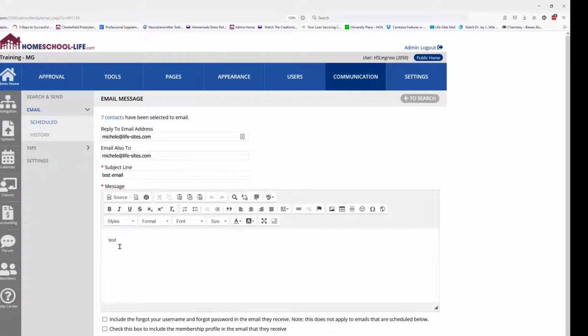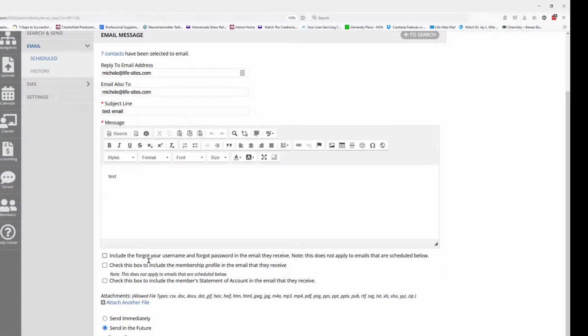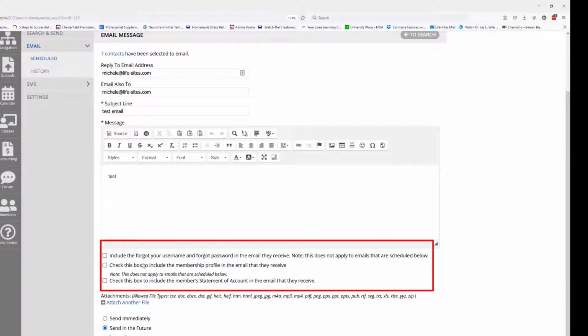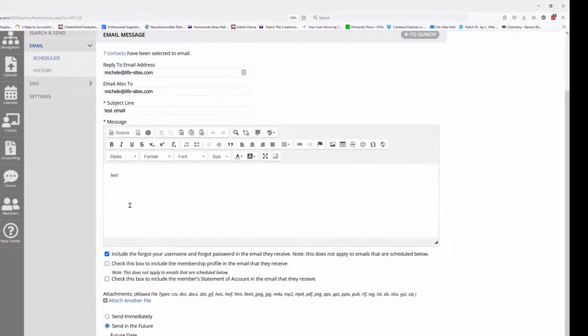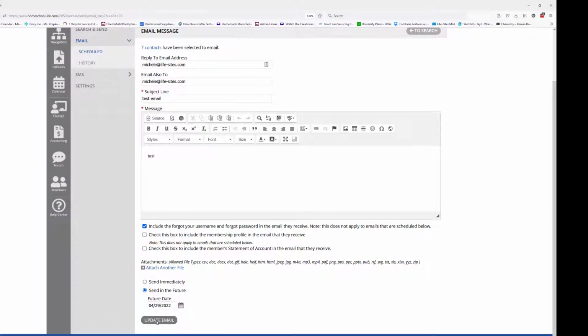So within here, I can edit this message. If I forgot to check one of these boxes here, maybe I want to send them their username and password, I can check that. If I want to include their membership profile in the email, I can also do that. And I can also send them their statement of accounts. So maybe we sent this email to people who have a balance, and so you can send them their statement of accounts at the same time. So once you're in here and you update it, you can just say Update Email on the bottom.